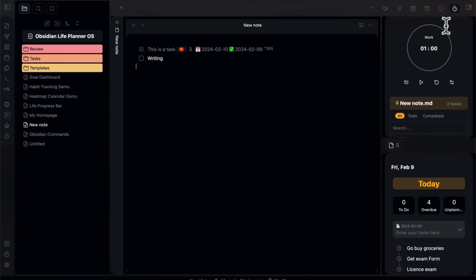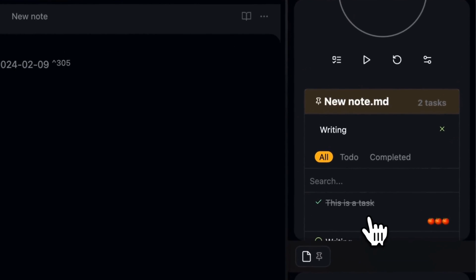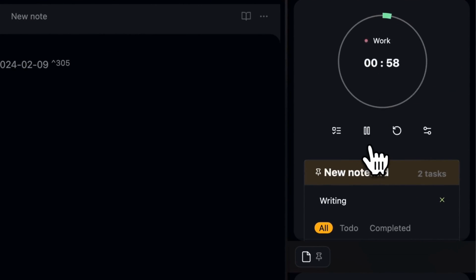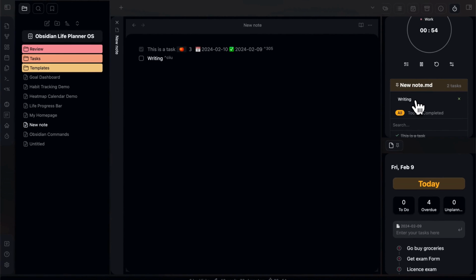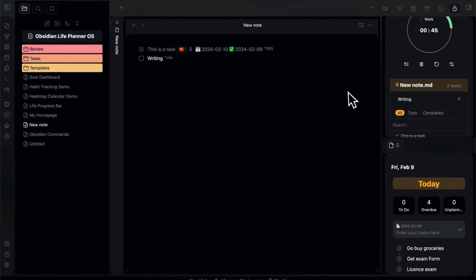When you open the note with the task, all the tasks from the open note will be visible on this Pomodoro timer pane. And now you can click on this task, and when you enable this tracking feature, it will start tracking for this task writing. And you can see a little text added over here, which is added by the Pomodoro timer plugin.